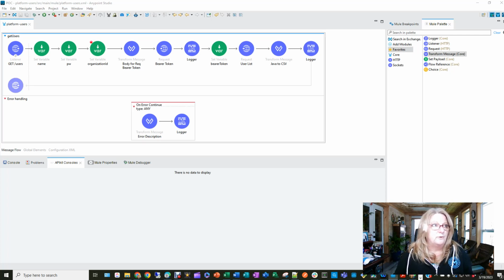So this flow will actually go through and get the bearer token from the request, and then we save that bearer token and turn around and interact with that Anypoint Platform API to get that list of the users.